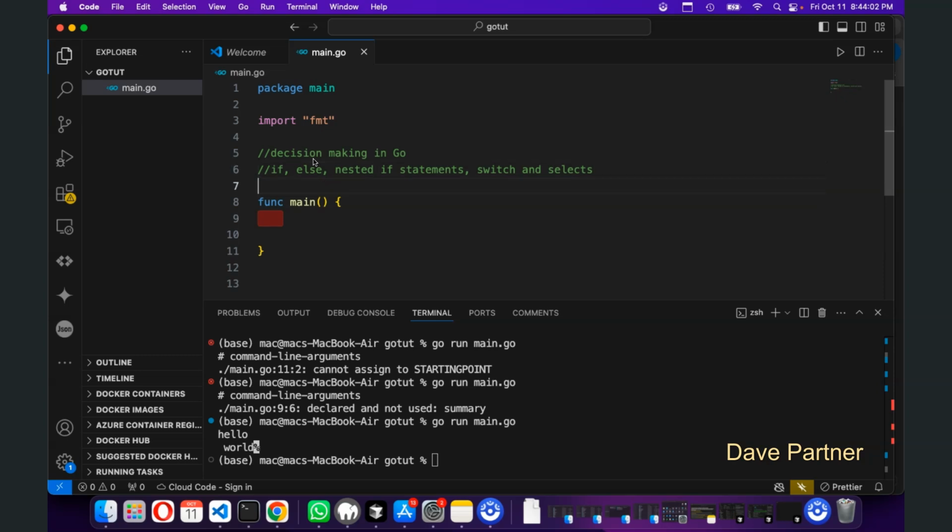So also embedded within these are the operators. Operators like plus, minus, division, modulo, just the regular stuff you find in other programming languages, all right? And so on. So we're just going to look at if statements, and then we try and go to switch and select. All right, let's go ahead then.